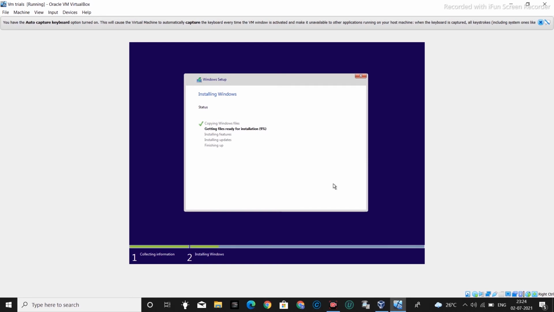So that's it, guys. Now it will automatically load all the files and will restart multiple times. Then Windows 10 OS will be installed, and that's it, guys. Just follow the video. That's it.